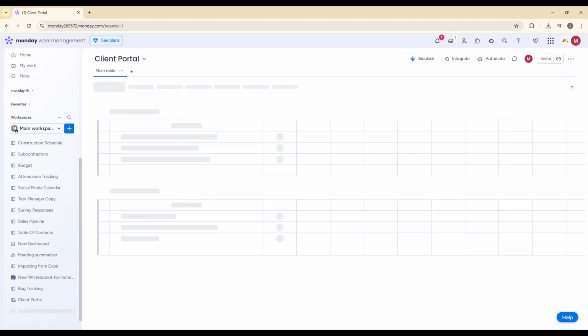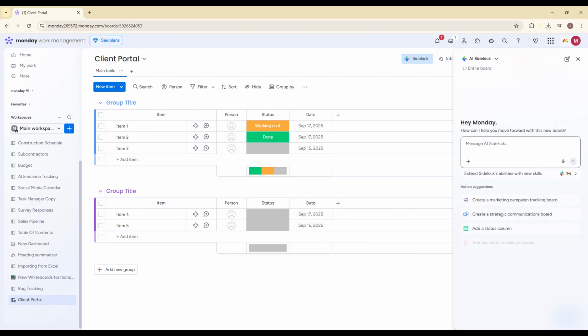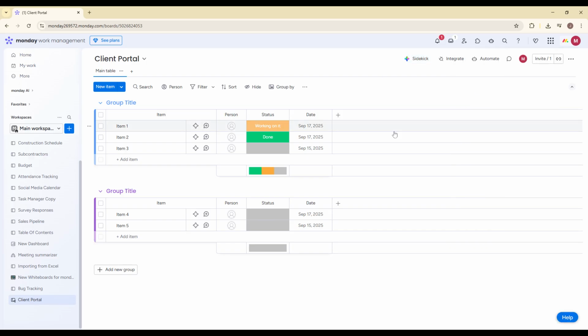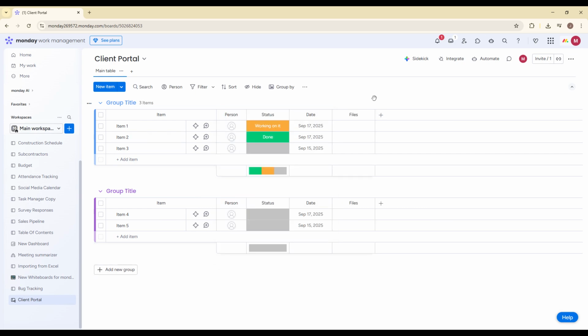Next, let's set up the columns your client will actually need. The structure of your board depends on your workflow, but there are a few essential columns most client portals should include. Start by adding a status column. This is perfect for tracking project stages, approvals, or feedback progress. Then add a date column for deadlines, meetings, or milestone timelines. After that, include a files column so you can upload deliverables, contracts, or other important documents directly inside the board.